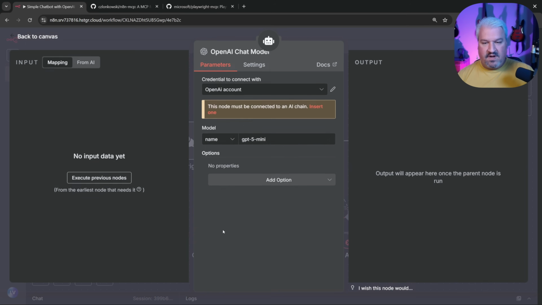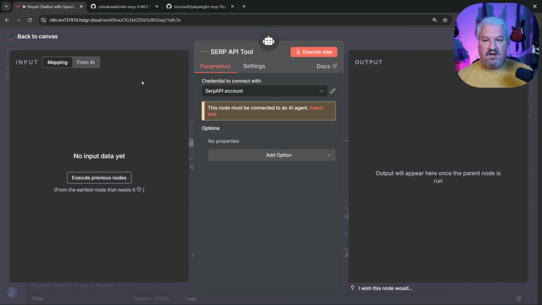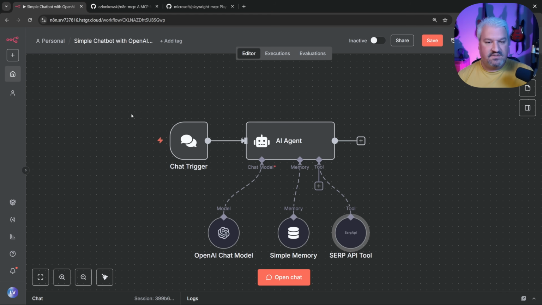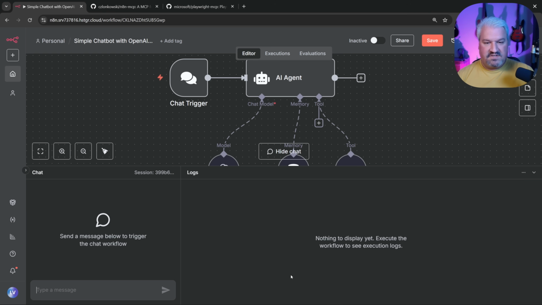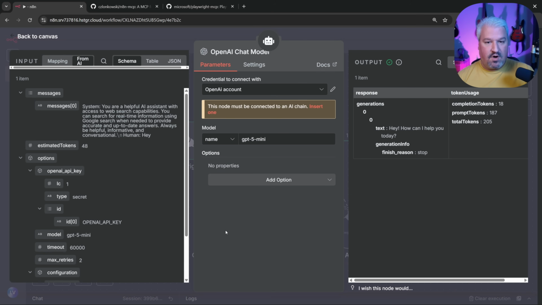Let's also open up this OpenAI node just to select our credentials. And I'll just do the same thing with the SERP API node. I'm only selecting the credentials. And that's actually it. Let's test this workflow. So let's say, hey, and we get our response back. And if we have a look at our chat model node, GPT-5 mini was indeed selected.